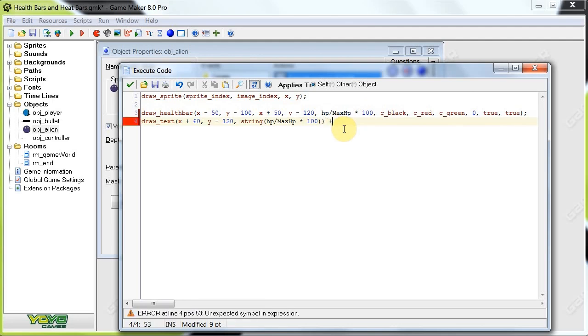Oh, also we wanted to say plus HP to see what that value corresponds to, just in case. Get rid of one of those. Right. So drawing the sprite, drawing the health bar, drawing the text with the value. So the health bar pretty much takes that value and makes it graphical, which is pretty cool. All done.